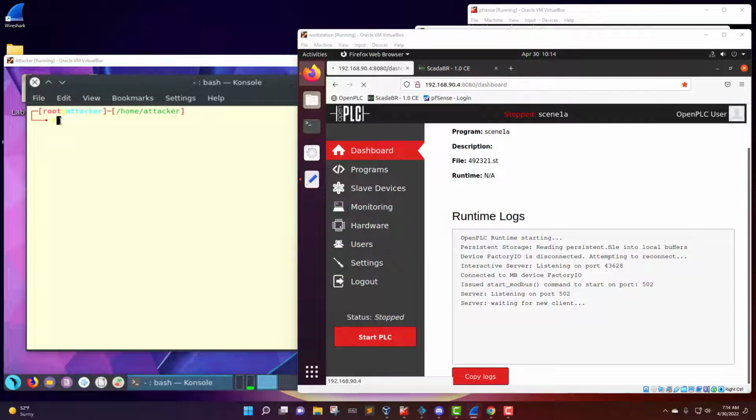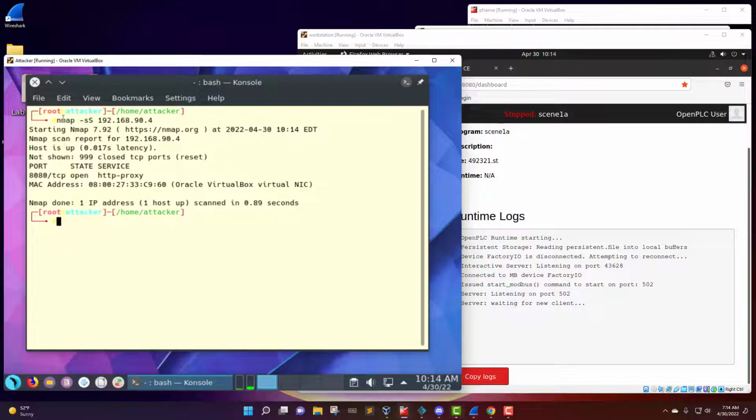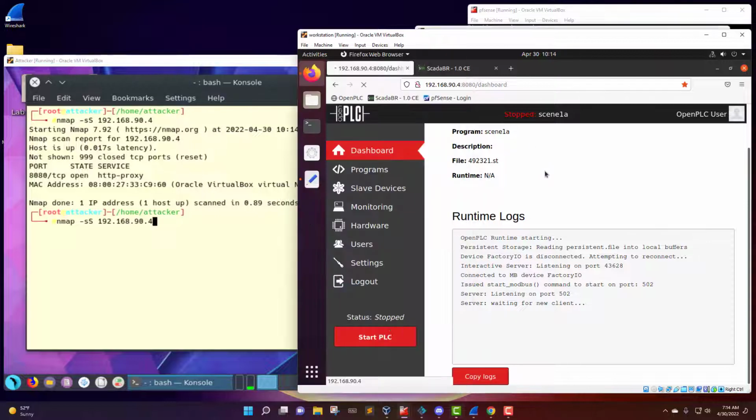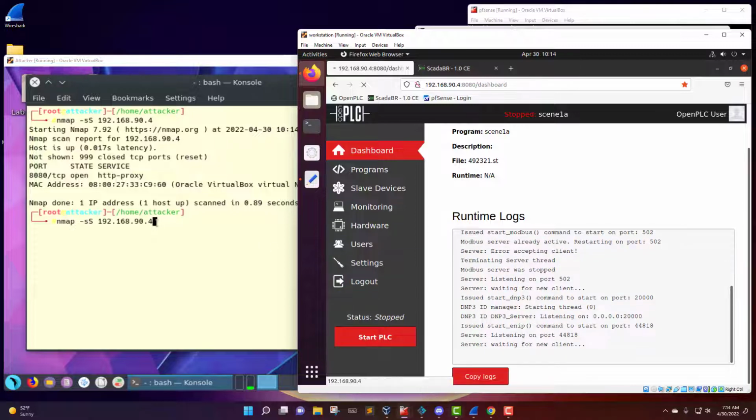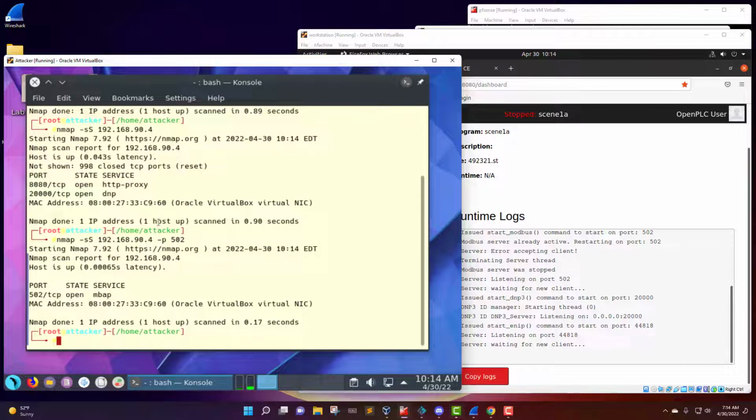So now I just want to have it running again because we're going to perform some nmap scans and see what happens. I'm just going to do a stealth scan to try to manipulate the three-way handshake of the TCP protocol to see which ports are open. The Modbus one doesn't come up on a basic scan, so we actually have to do another scan specifically for it. So we'll do that right now. And there you go.